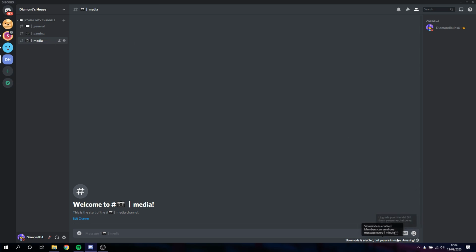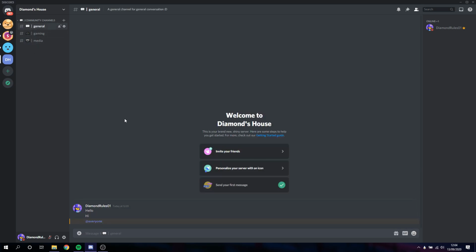But yeah, you want to make sure you have slow mode. This just stops people from spamming. Of course, if it is a bigger server, the higher the slow mode. If you only have a few members, I don't think you really need slow mode, but just try and keep that in mind. Next, what you want is a rules section.